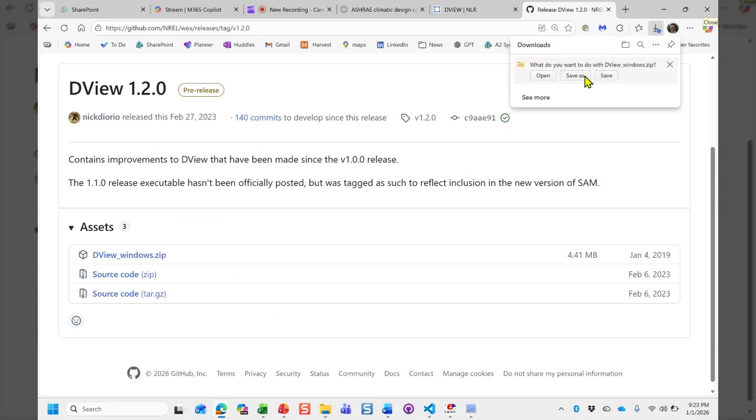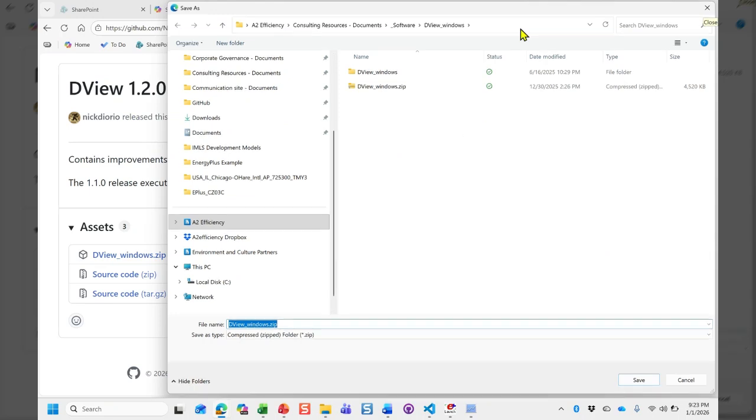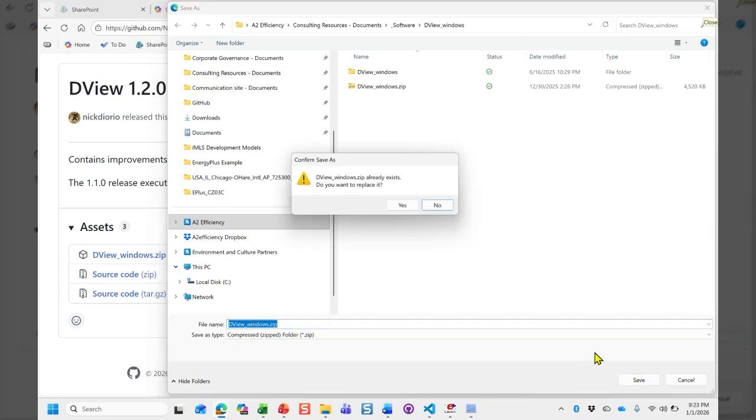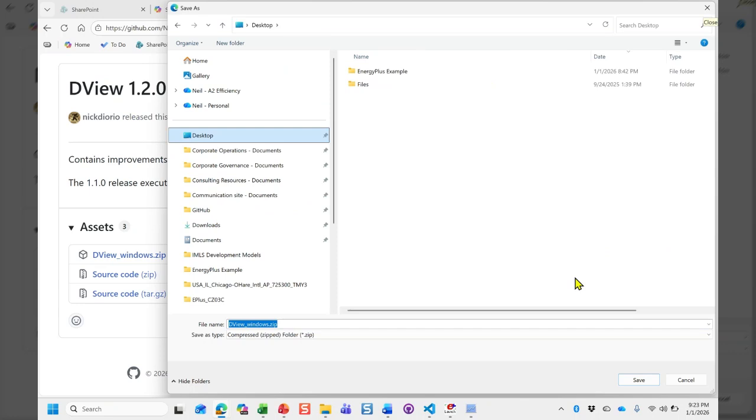And I'm going to save it. I wanted to save it just to show you all. Oh, I already saved it. Oh, okay, let's save it again. Oh, I saved it there. Let me save it on the desktop. Okay, why am I doing this?